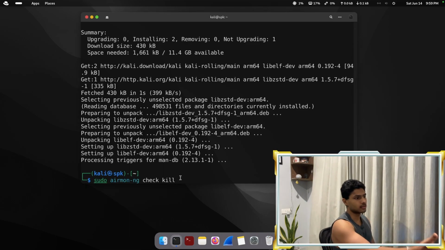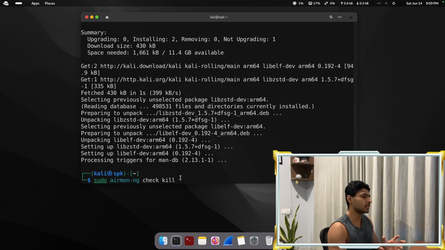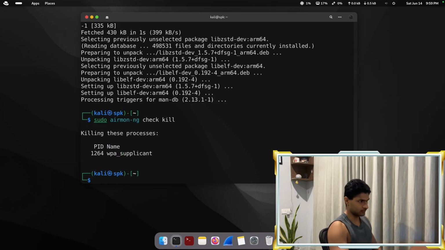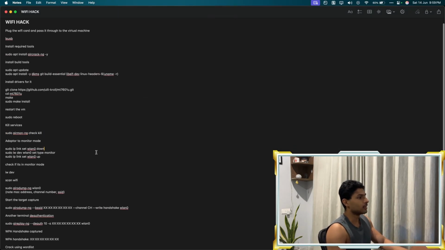This is the command sudo airmon-ng. Check all the processes which are blocking those and kill those processes. As you can see here, PID name and 1264 WPA supplicant. These two processes were in the background. This check kill command checked it and stopped those processes. Now you can continue with it.